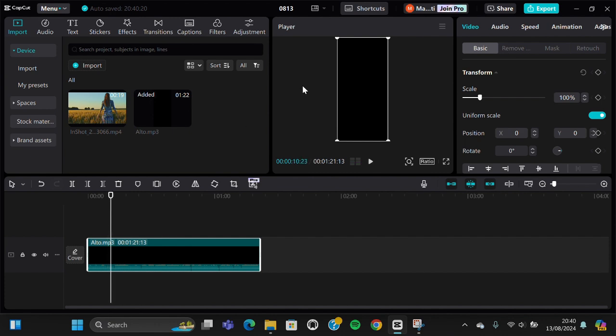Okay, and then if we want to reverse the audio, we just need to click on the audio and then click on this reverse button like this. And then now the audio has been reversed and I'm going to check it, guys.